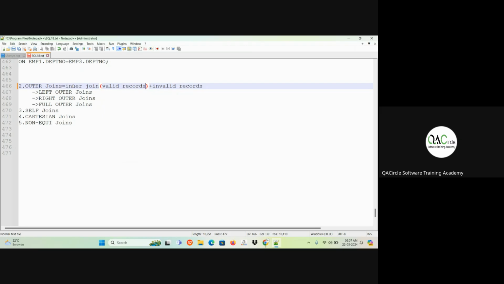So by using this outer join, we get both valid as well as invalid records in the result. In terms of these invalid records, the outer join is classified into three types: left outer join, right outer join, and full outer join. The first one is left outer join.